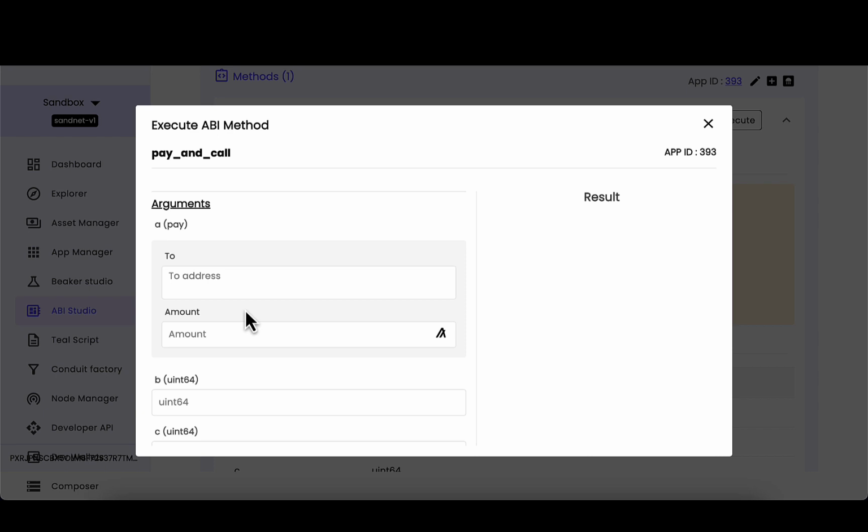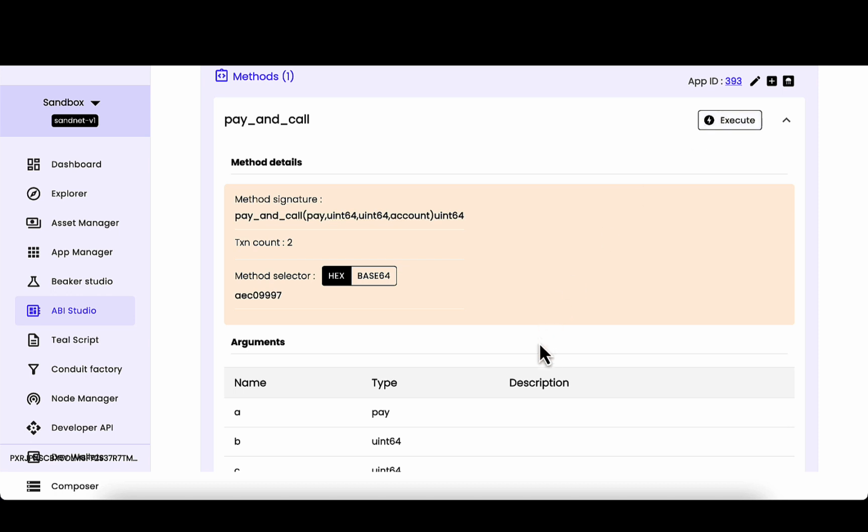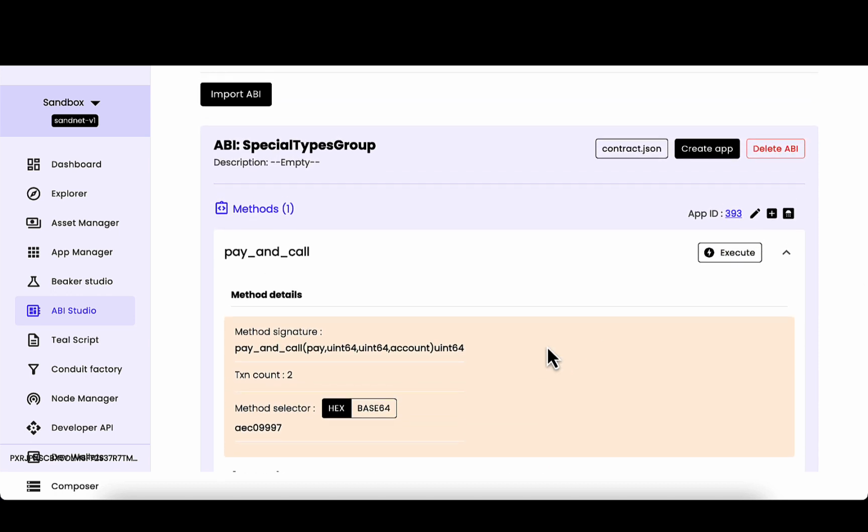And that's how special types and all ABI works, making our life easier and more familiar when creating smart contracts in the Algorand blockchain.